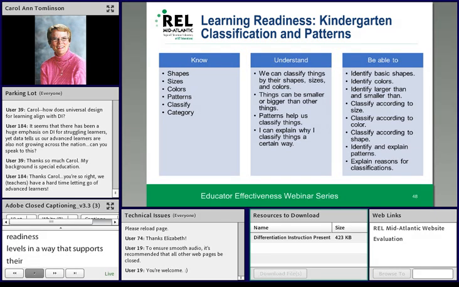Again, what she wants the kids to know is the names of basic shapes, sizes, bigger than, less than, colors, what it means to have a pattern, what kind of patterns are, how to classify, and what classify means and what a category means. The understandings are written at a young level. We can classify things by their shapes, sizes, and colors. Things can be made smaller or bigger than other things. Patterns can help us classify things, and I can explain why I classify things in a certain way.